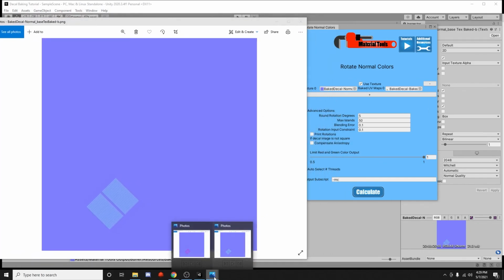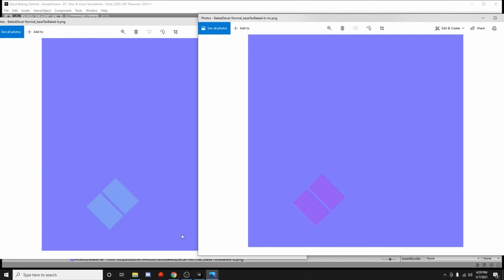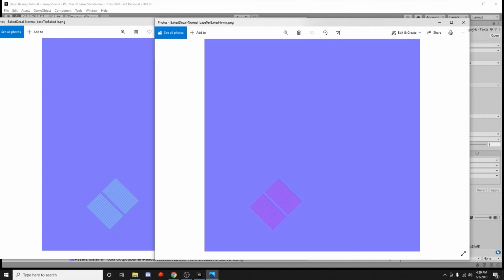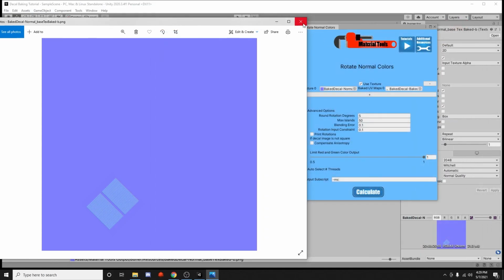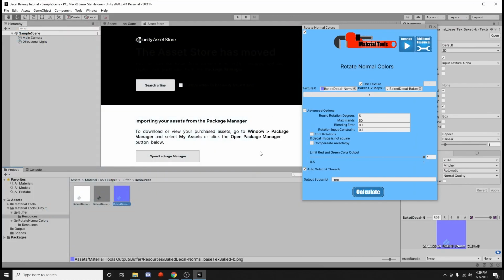I'll see you in the next tutorial where we'll use the textures that we've made here and mask and overlay them into other textures.